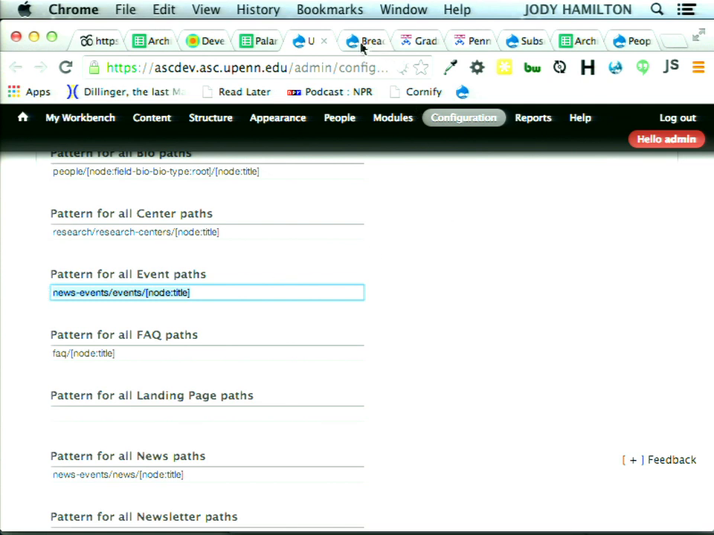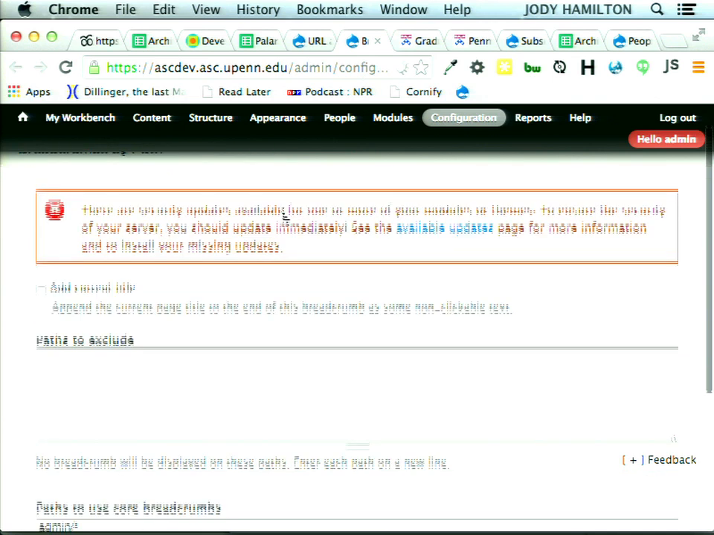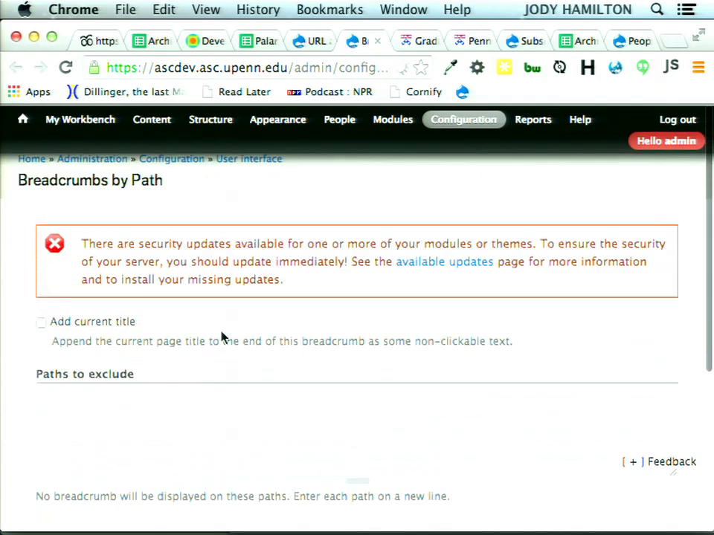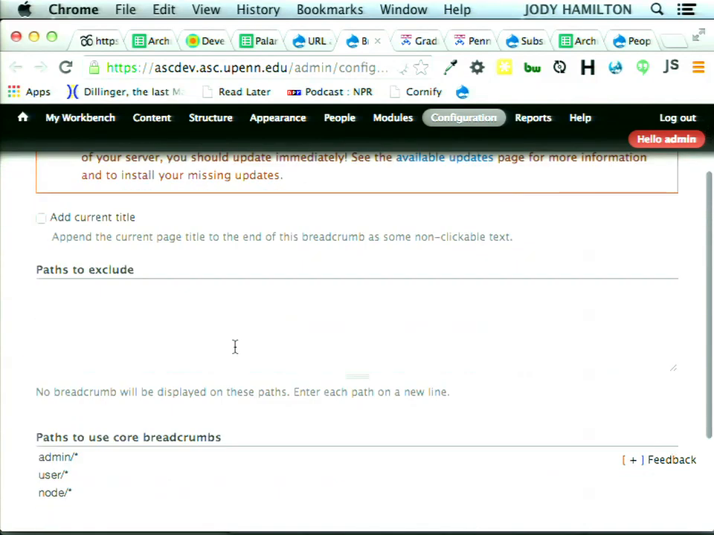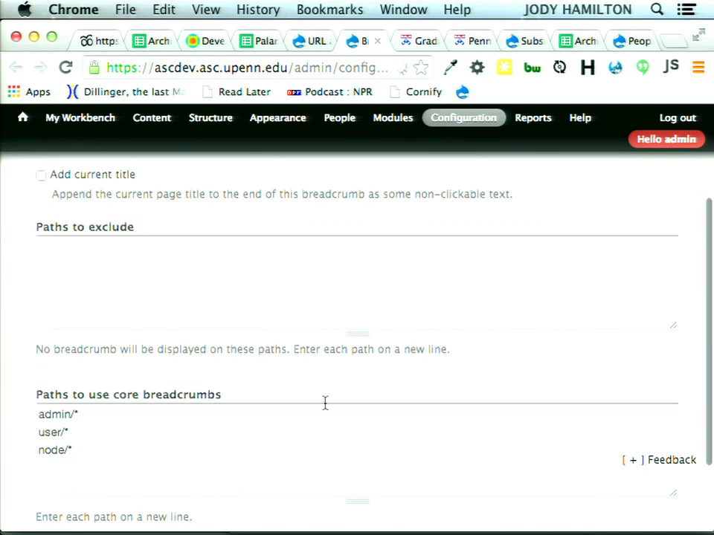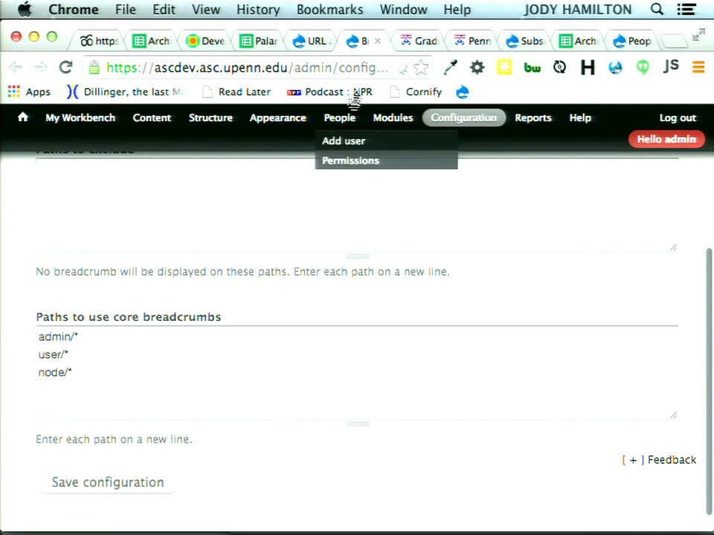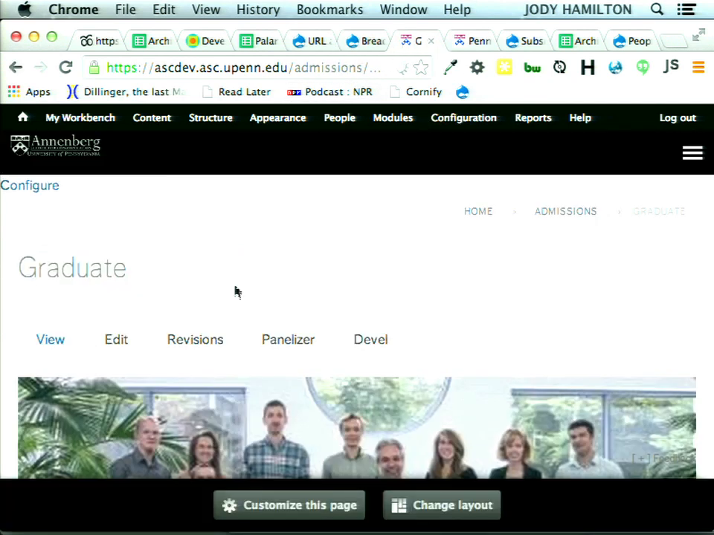On top of that, I really like this module, Breadcrumbs by Path. You turn on Breadcrumbs by Path, and then as long as your paths are thoughtful and work, your breadcrumbs will be thoughtful and work. I don't use those on certain core pages that mess things up, but I'll show you an example of these two things working together.